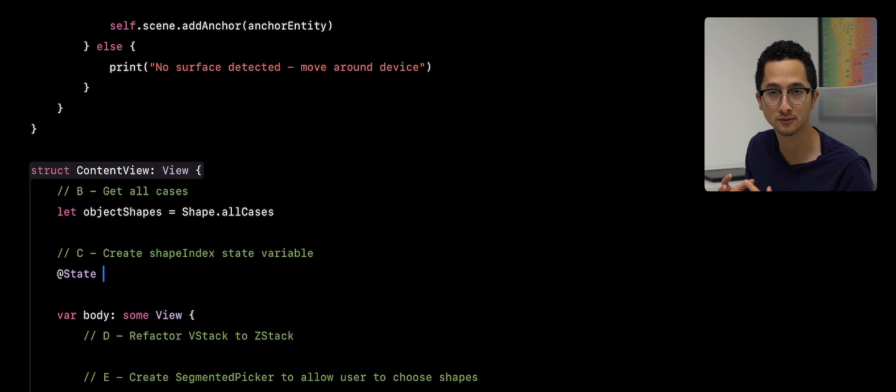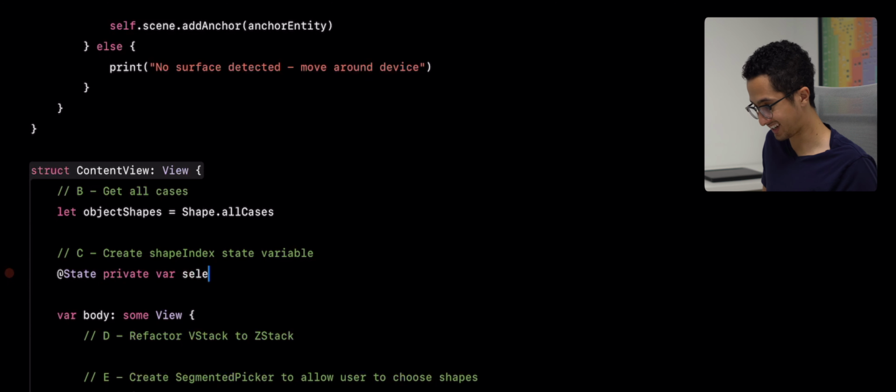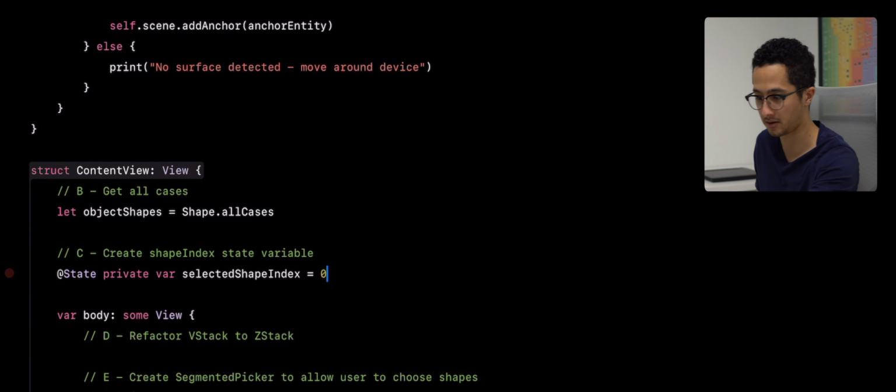If you haven't seen a state variable before, this is a SwiftUI feature. And so I would advise you to look at state variables, binding variables, and also observables. They each have their uses, so make sure you go deeper into those concepts if you haven't before already. So we're going to do a private variable called selectedShapeIndex, and we're going to initialize that to 0.